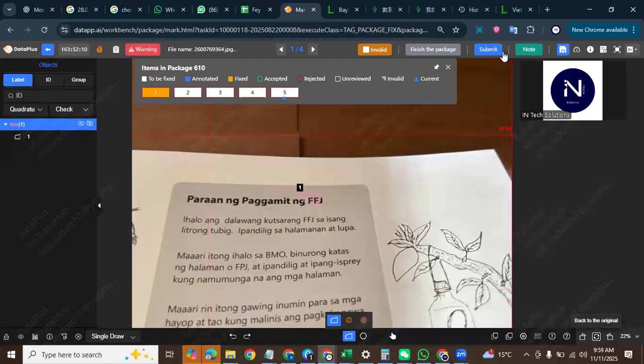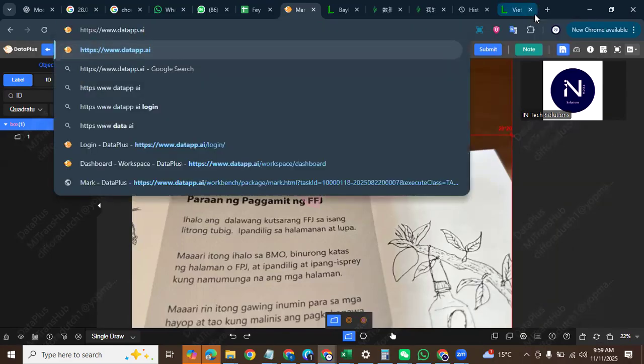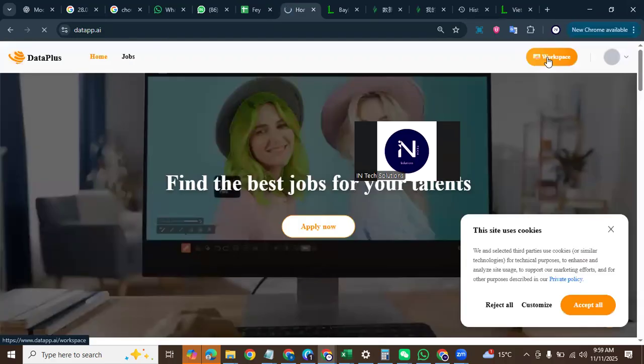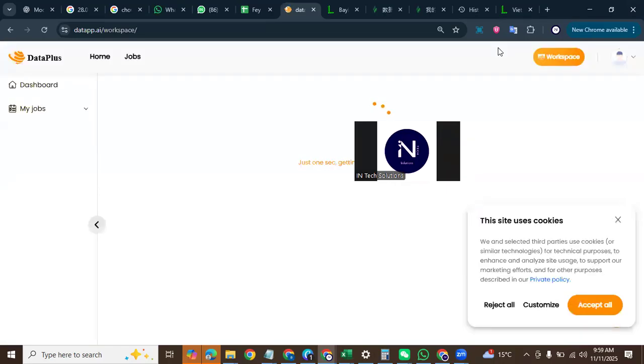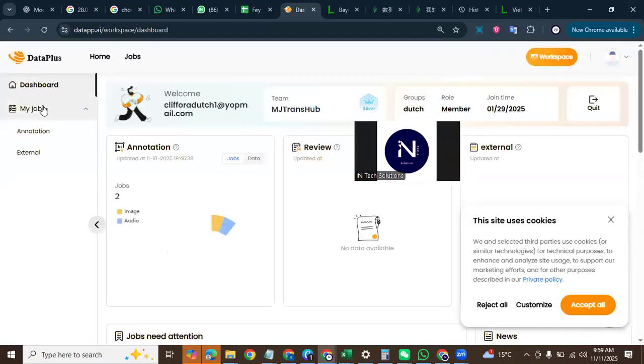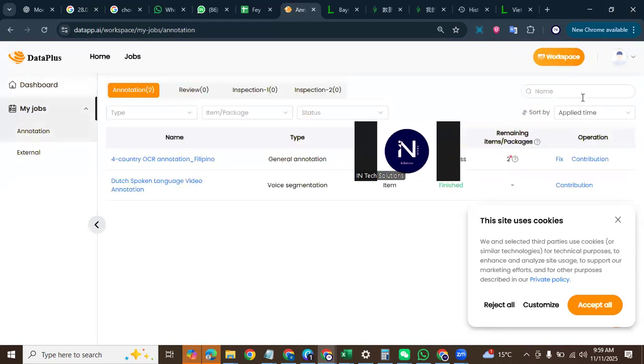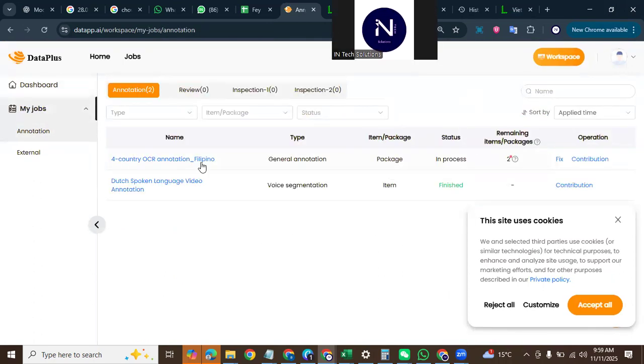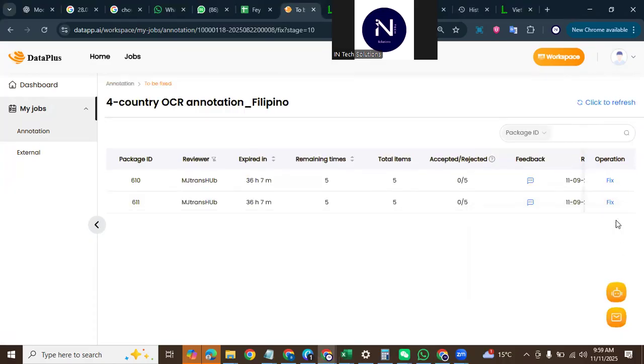Okay, I just want to show you how you can get to this task. Once you log in to the platform, you'll get this interface. You have to click on workspace, and then click on my jobs, annotation, and then this is here. For example, this is Filipino language. Just because this was a rework, we have to click on fix. So we'll fix here.